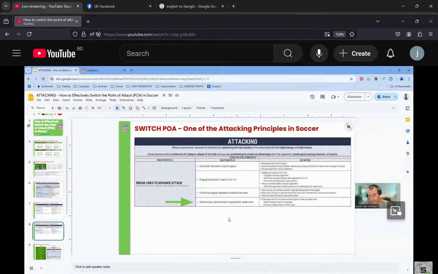I think the definition is moving the ball safely, in a positive and the fastest manner possible, from the defending third into midfield, passing the ball to the opponent's weak zone. Definition: you draw the opponent to one side and you try to find space on the opposite side. How can you do that?